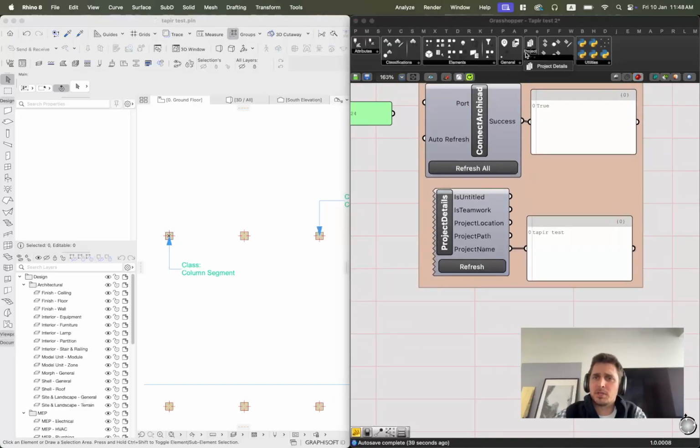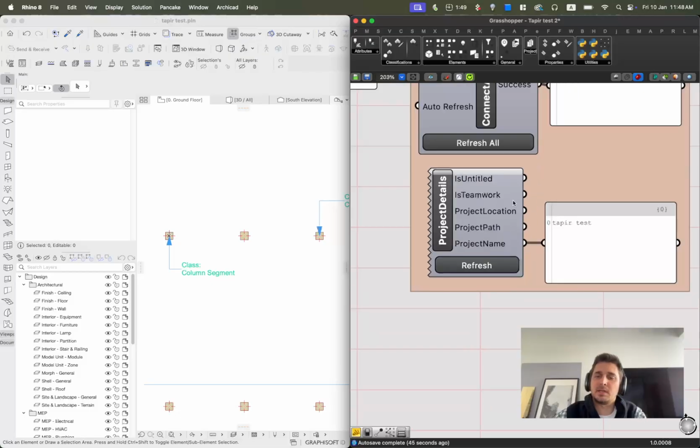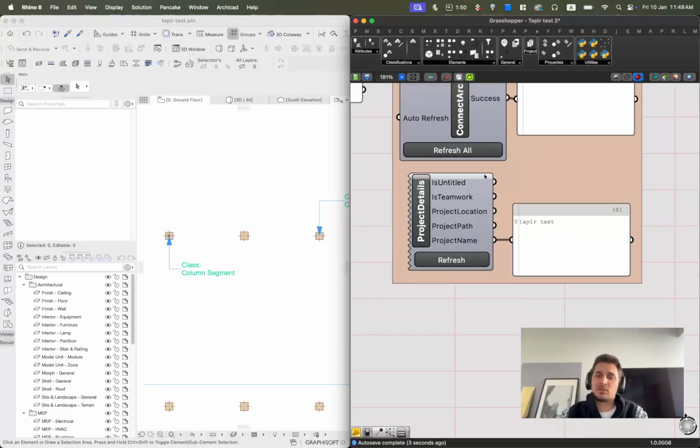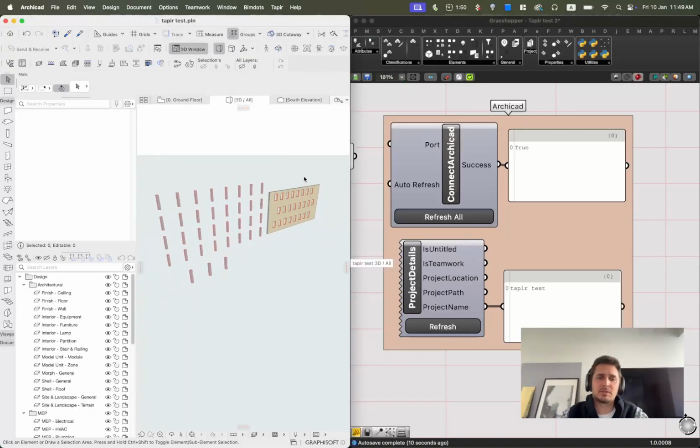In the project details, you can find this node that is actually outputting whether the project is untitled, whether it is a teamwork project, and what the location of this is. It's on my desktop, the path, which is at the moment the same, and then the project name, which is just the name of the Archicad file. So this is regarding connection. Now the files are connected, and then we can play around with stuff.